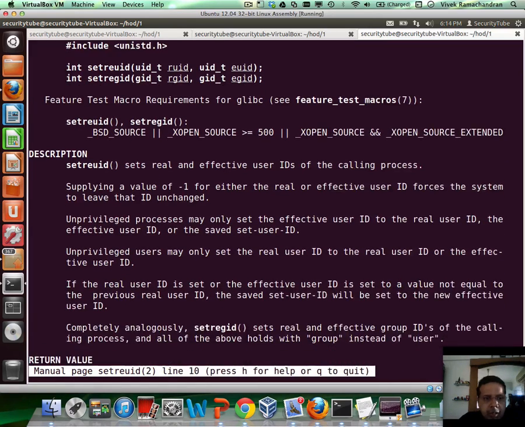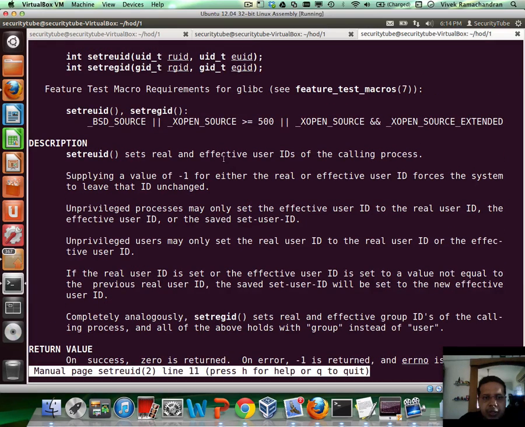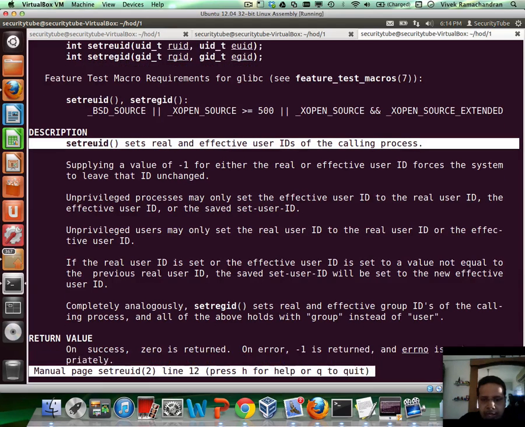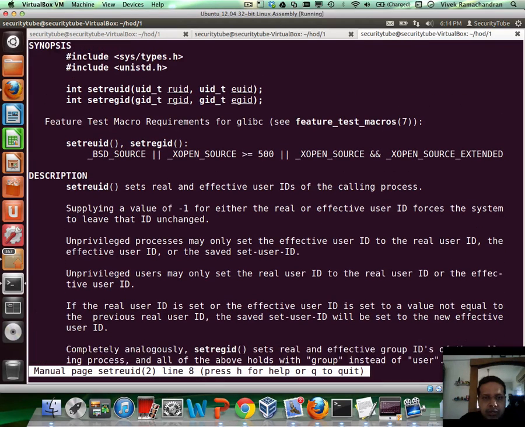So let me go ahead and look at what's happening here. So this sets the real and effective user IDs. On success, 0 is returned. On error, -1 is returned. Okay, interesting. So we are trying to go ahead and set the real and effective user ID. Let's look at the values we were using for that, right? Now, for syscalls, this would be inside EBX, and this would be inside ECX.